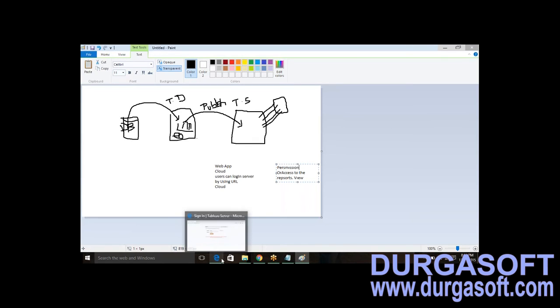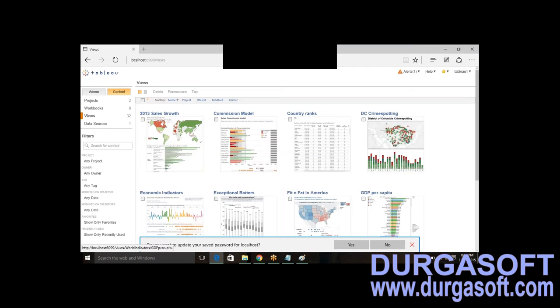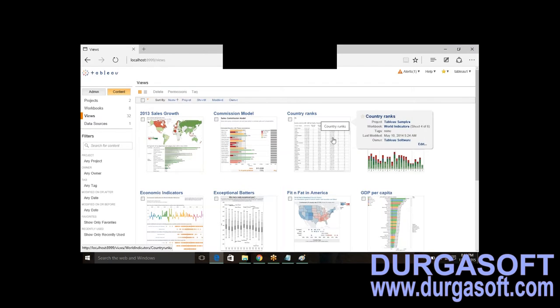We already logged into the Tableau server using the URL. Let me go to the Tableau server now. These are the sample reports provided by Tableau. Thus we have views now. Views are kind of a dashboard, a report, or a view. It's kind of stories as well.